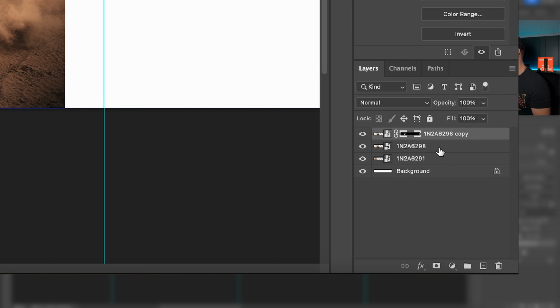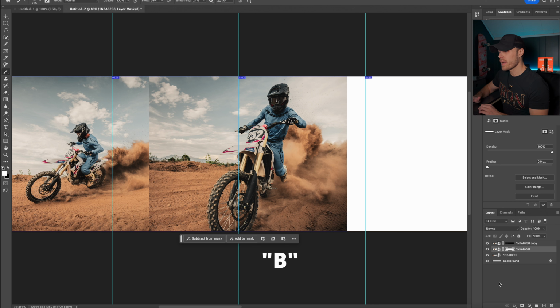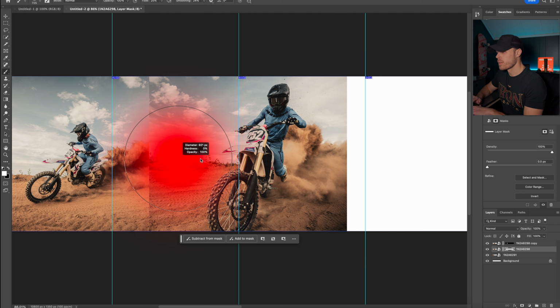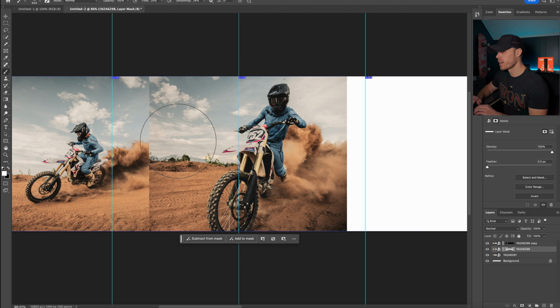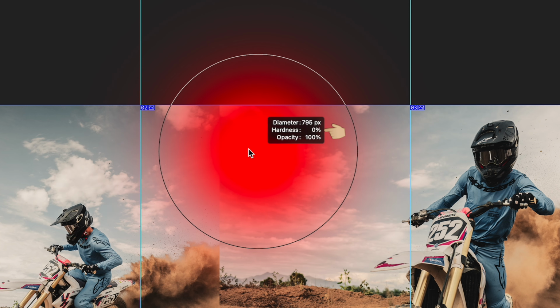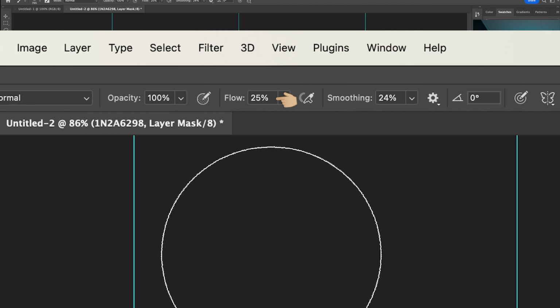So now what I'm gonna do is click on the layer below that, which is the background layer. And I'm going to hit the layer mask again. And now I'm gonna hit B on my keyboard or come over and click the brush tool. I'm going to make this brush bigger and very soft. So my hardness is set to 0 and the flow up here is set to 25.